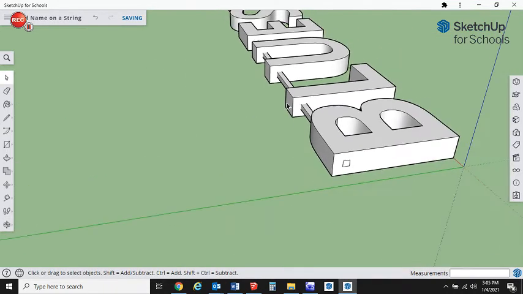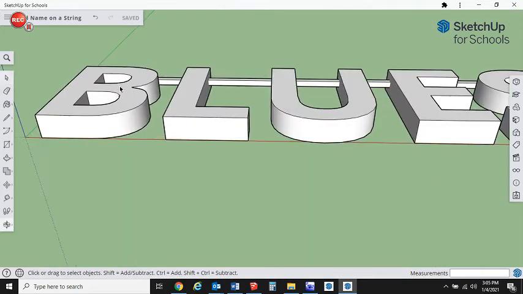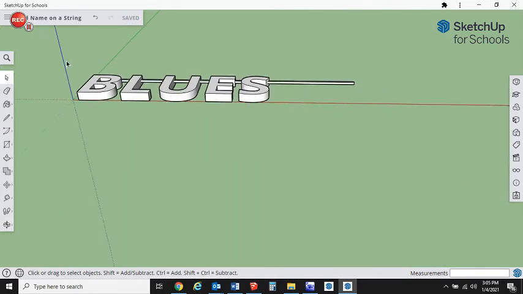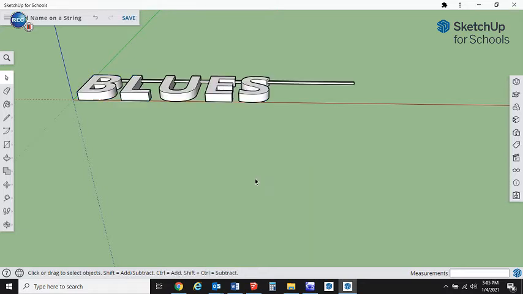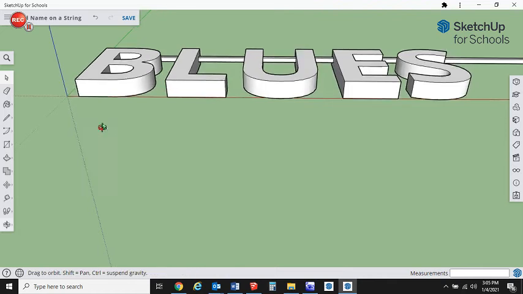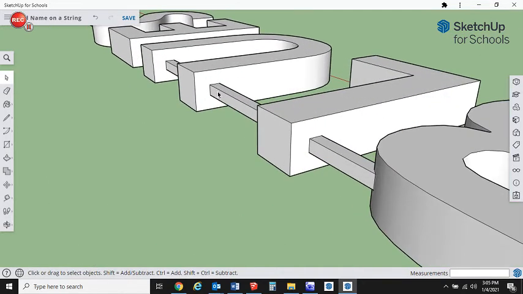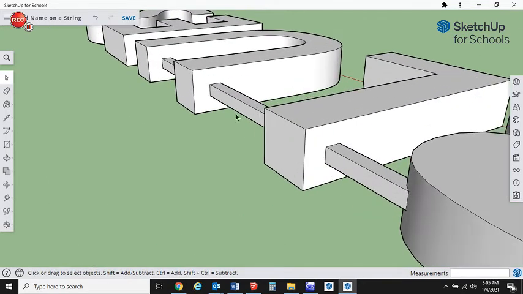Okay, next thing that we're going to do then is we're going to leave this all selected, and if we clicked off of it, or for some reason the last time I did this it didn't leave everything selected, we're going to select it all, we're going to right click on it, and we are going to say intersect faces with model. Now by doing that we should have some lines along here. Previously there was no line connecting this, so that's basically what intersecting with the model is meaning.